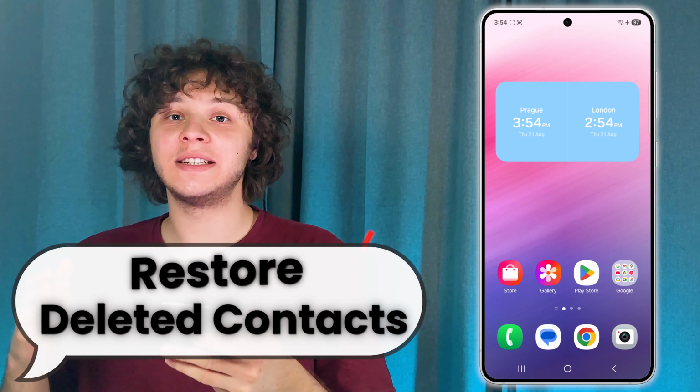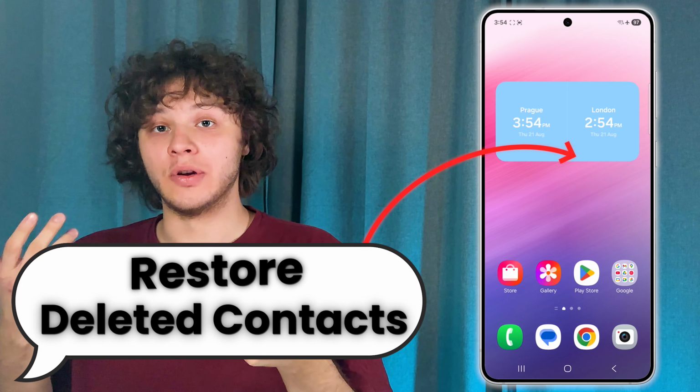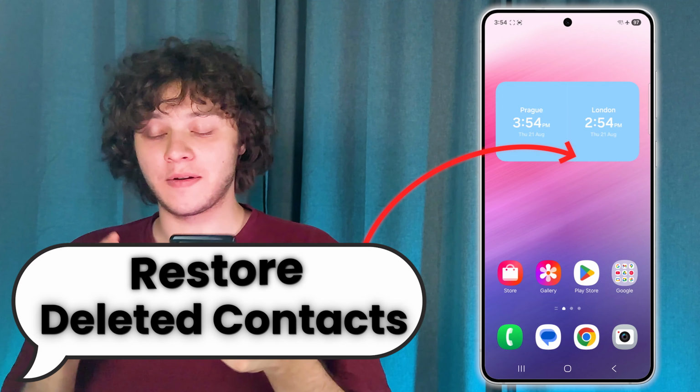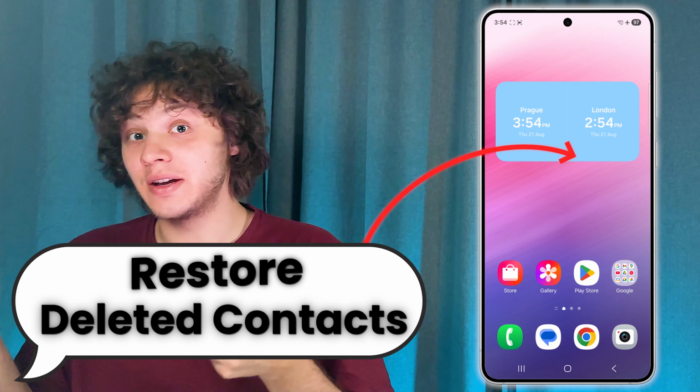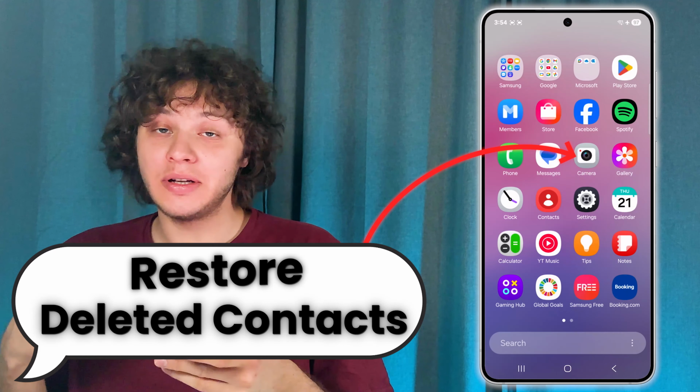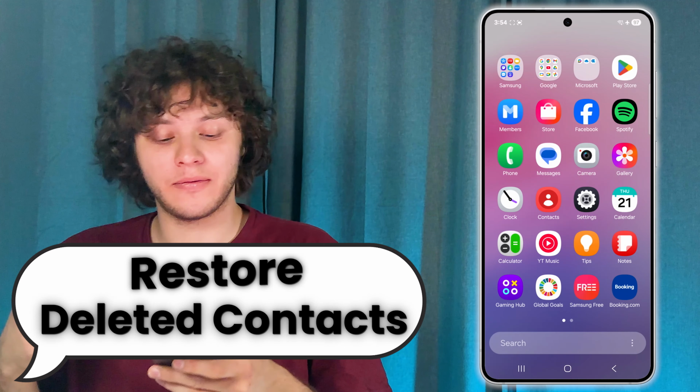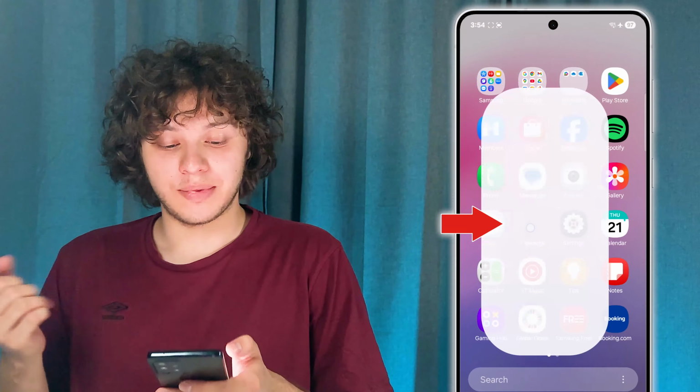If you accidentally deleted a contact on your Android phone, there's nothing to worry about. Let's try and restore it. So the first method is via the built-in contacts app of your phone, of course. So let's open up this application.